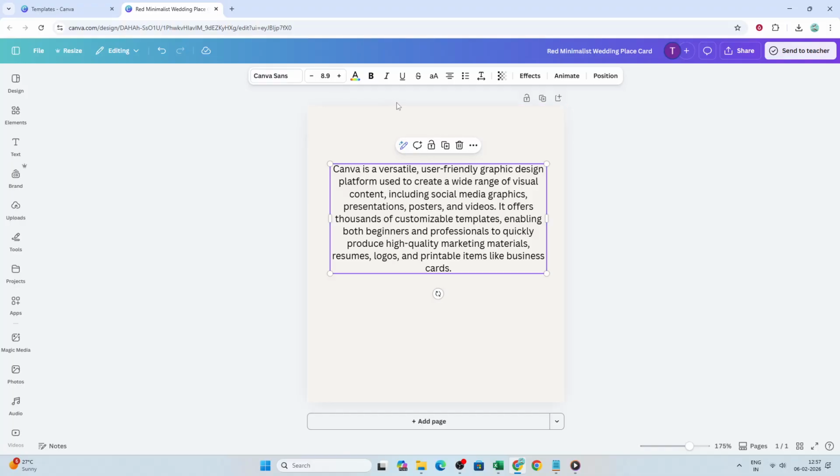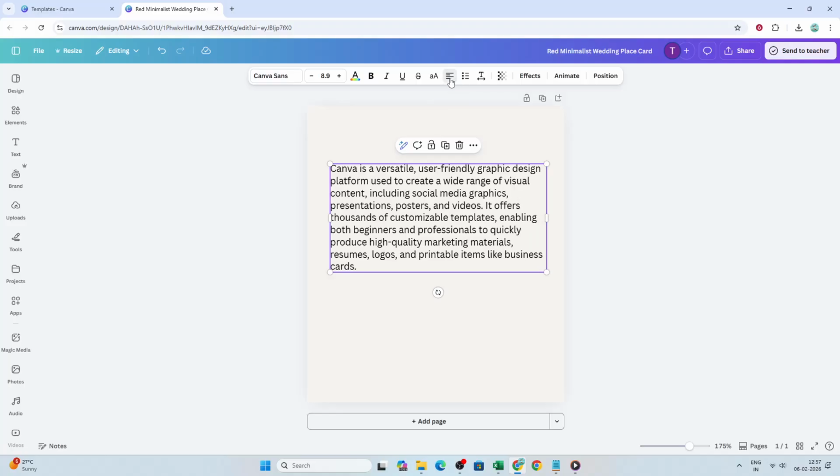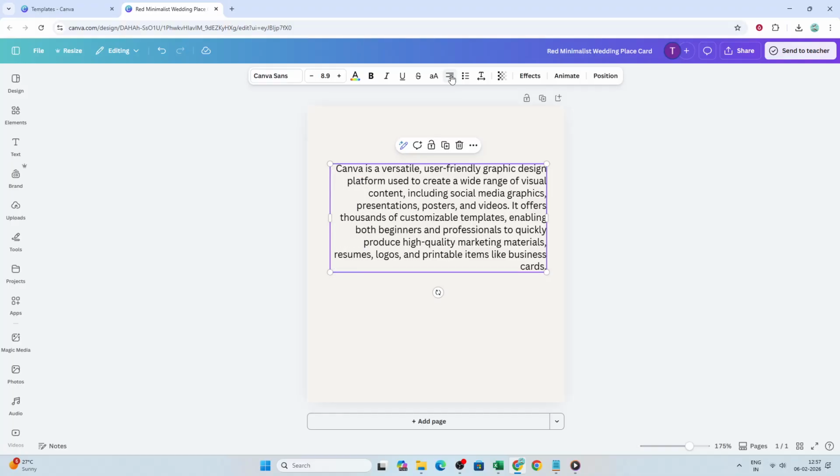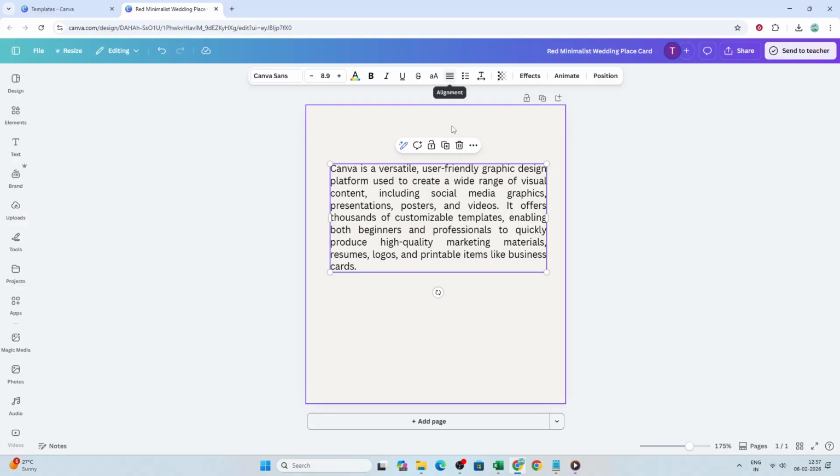Now, look up to the top toolbar for the alignment icon. It looks like a small stack of horizontal lines. This icon cycles through the available alignment modes every time you click it. The typical order is left, then center, then right, and finally justify. Click the icon repeatedly until you see the justify symbol. The lines in the icon will appear equal in length.